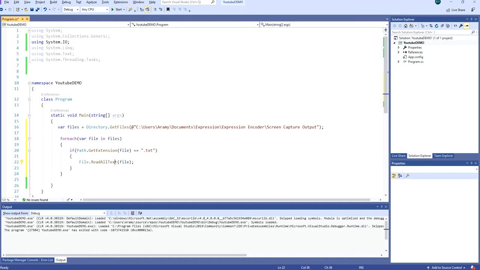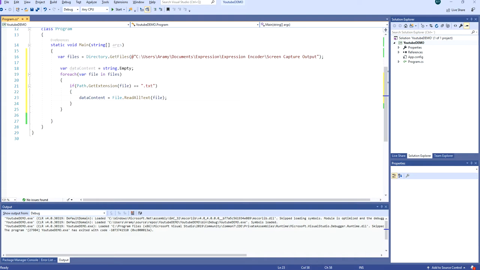So we can create another string called var dataContent equal to string.Empty, and then we set dataContent equal to File.ReadAllText, and then we break from the loop because we're already done. When we use this keyword break, we will break from this loop and come below here, and then we can Console.WriteLine the data content.